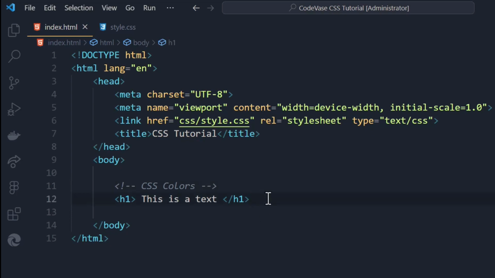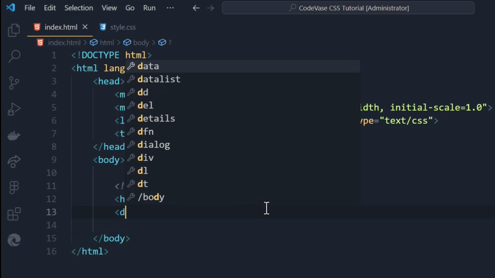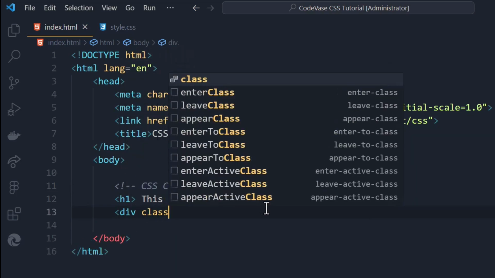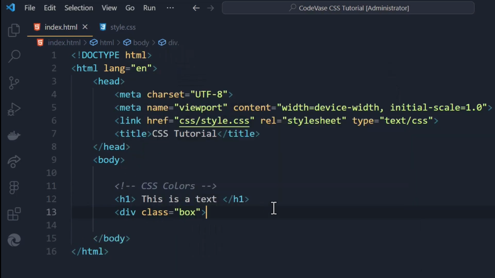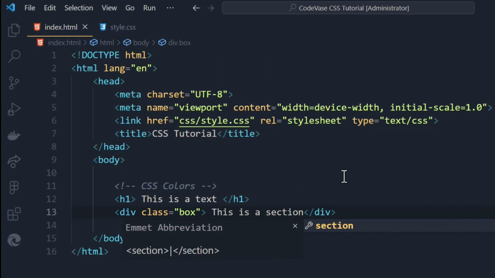Then after the h1 I'm going to put a little div, and I'm going to give the div a class of box. Okay, I'm not going to put anything inside the box, or I'm going to put another text. I'll say this is a section. Let's put a text inside the box so I'll show you the difference now.